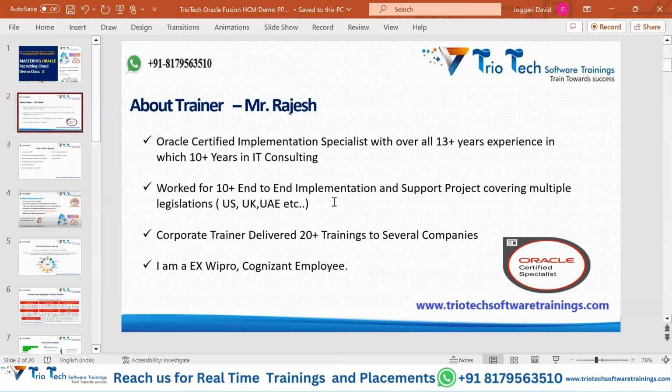Currently also, he is working for an MNC on one of the global implementations of Oracle Recruiting Cloud. They are moving from Taleo to ORC, and he's one of the key solution architects in that project team. So this is a brief intro about the trainer, Mr. Rajesh, team. Now let's move on to today's demo agenda.